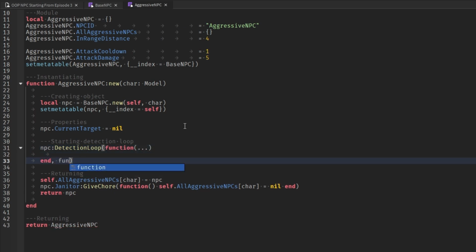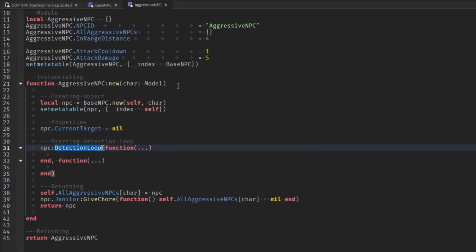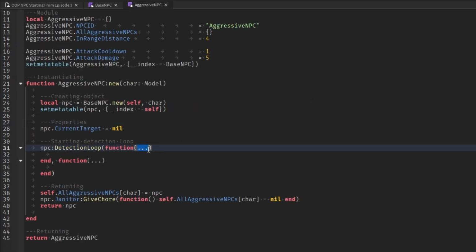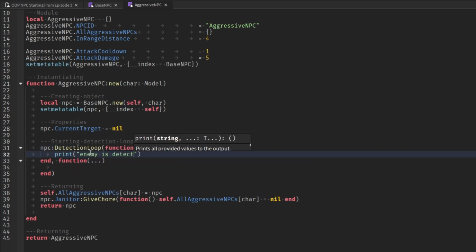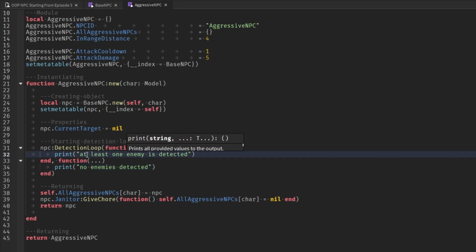and then function. So if you guys remember the detection loop from the BaseNPC, this is the function we're calling right here, thanks to the class inheritance. So it's going to take the detected callback, and then the not detected callback, and then optional params. We're not going to use the params here, but we have these 3 dots. So this is going to be the detected callback. So anytime, we're going to do print enemy is detected, right? And this is going to be the not detected callback, print no enemies detected. I'm going to put this as at least 1 enemy detected.